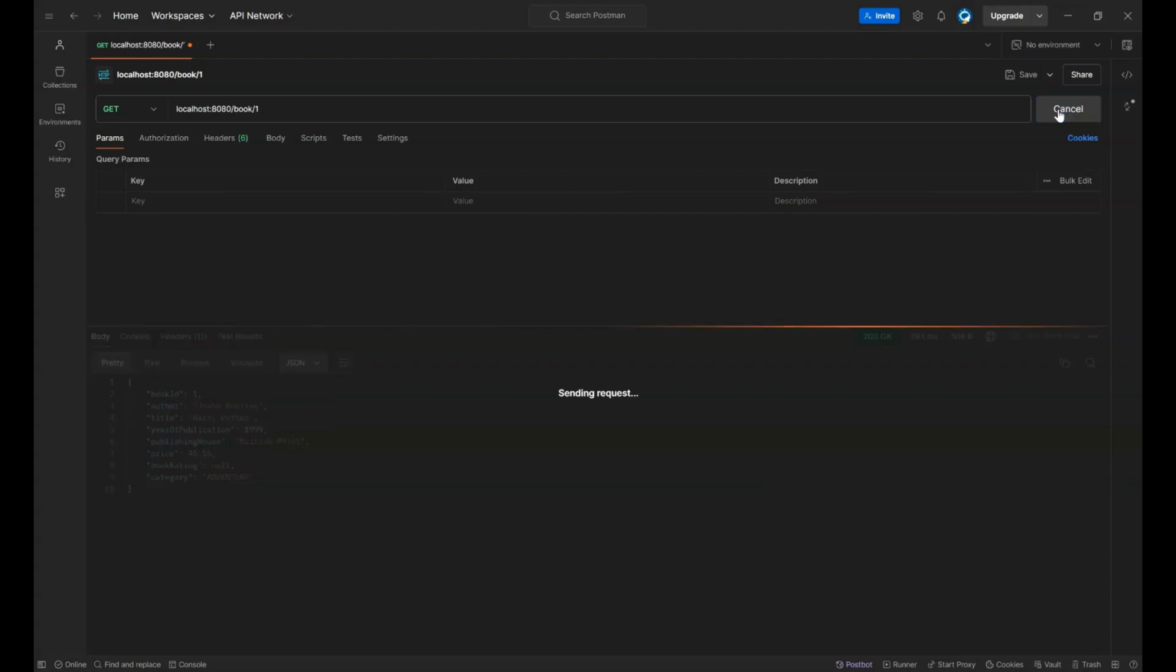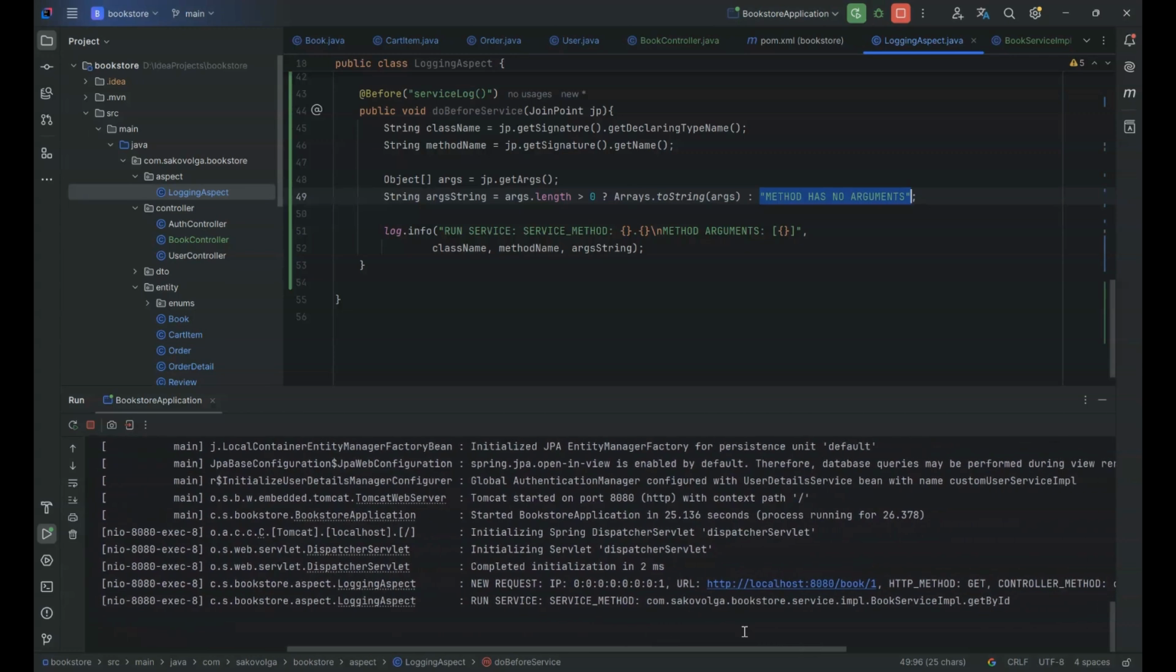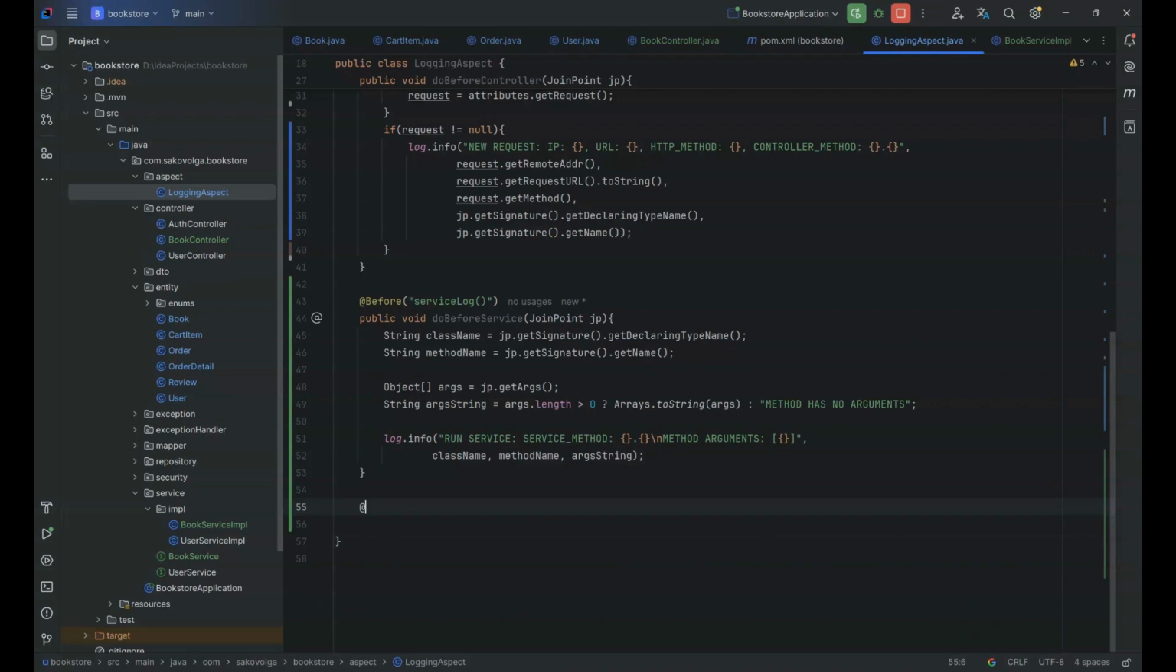Let's try to get this log. Now the log contains information not only about the controller being launched, but also about the service being launched and its arguments. Now let's look at the AfterReturning annotation.